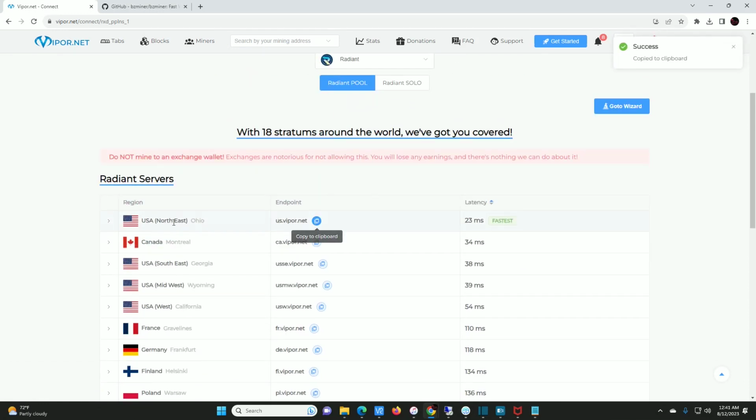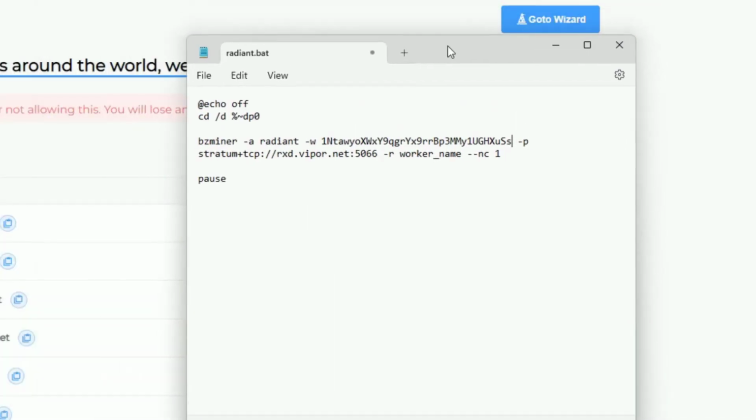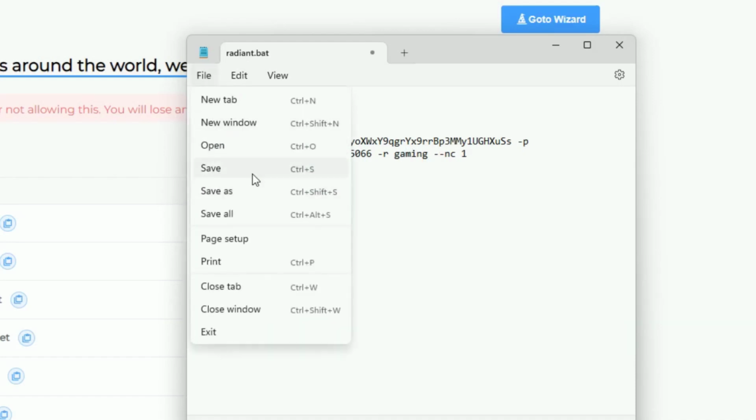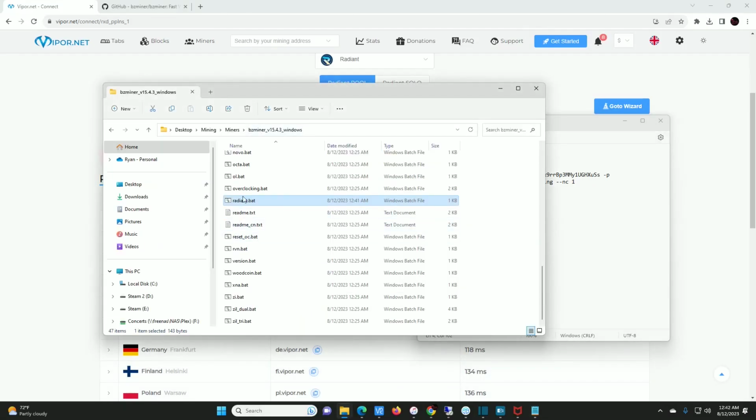So this is the closest to me, 23 milliseconds. I think it's just us.viper. Okay, worker name. This is my gaming PC, so I'm just going to call it gaming. Okay, save. And let's run it and make sure it works before we set our overclocks.